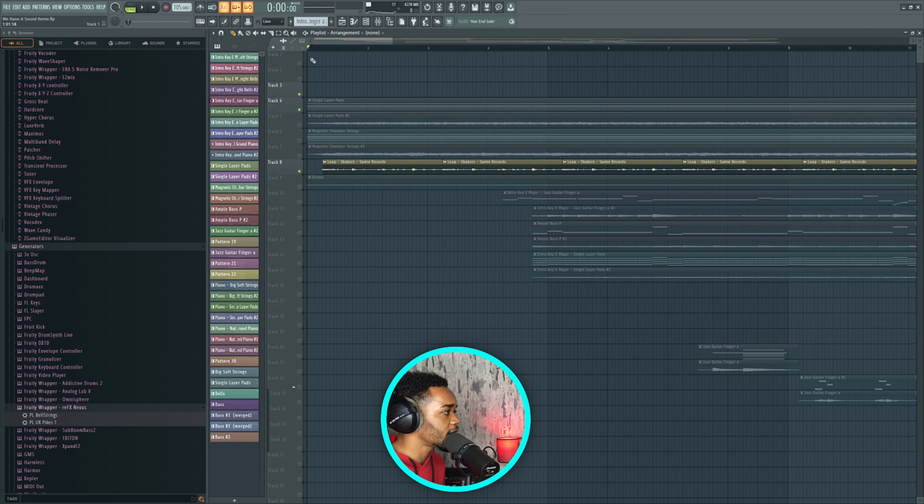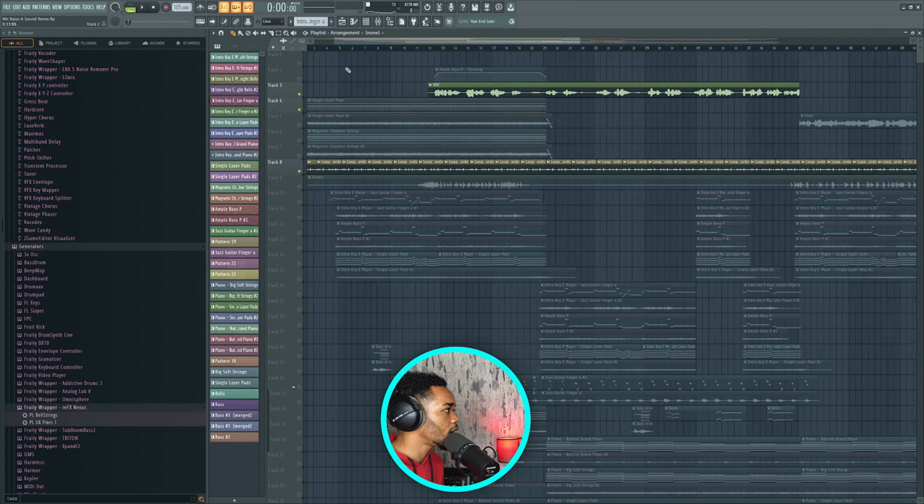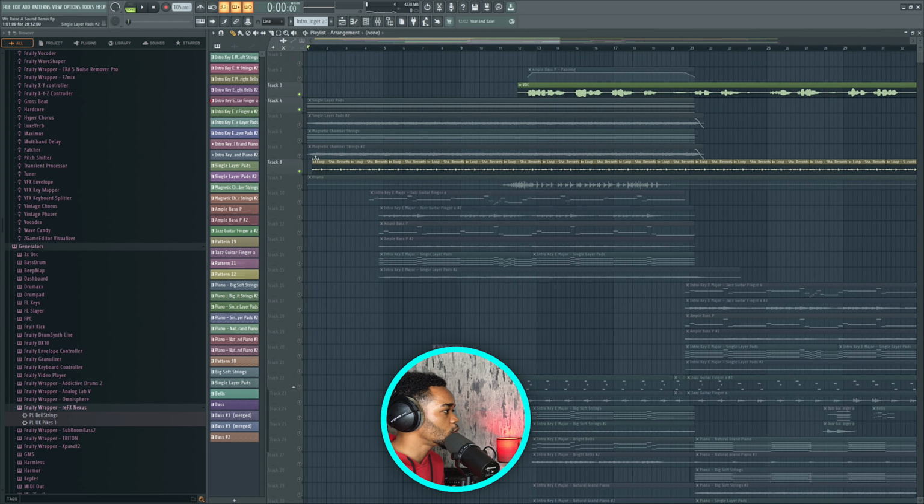So we have something like this throughout the entire song, all right? And that's that. And then we proceed to have something pretty simple like this in the beginning of the song. We have something pretty simple like that. This is what I use to create the strings. Let me just disable this one.